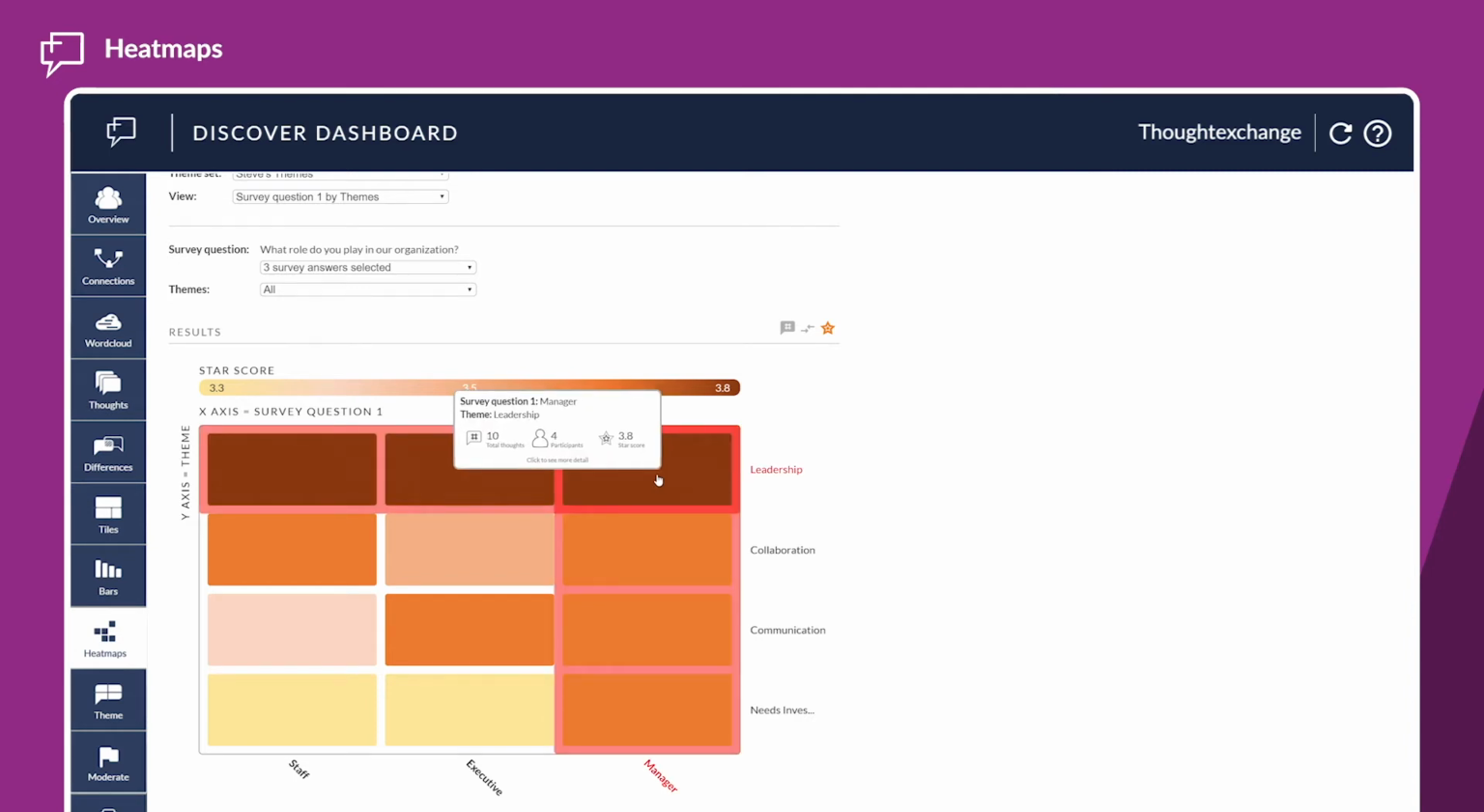If I hover over any of these cells, I can see some information about the thoughts and the ratings contained within it. So what I can see here is that of the participants who said they were a manager in response to my survey question, 4 of them rated thoughts that were in the leadership theme. In total, they rated 10 thoughts and assigned an average star score of 3.8. I can see the thoughts contained within this cell as well as the average star score assigned by people who responded that they were a manager just by clicking on the cell.